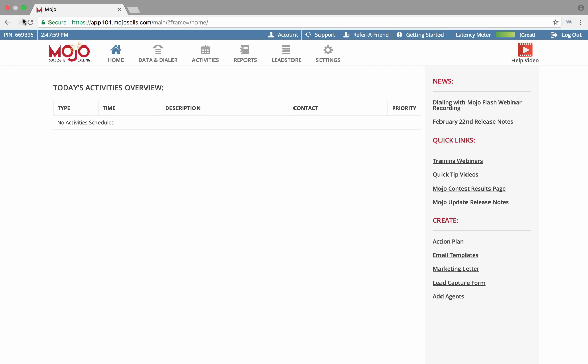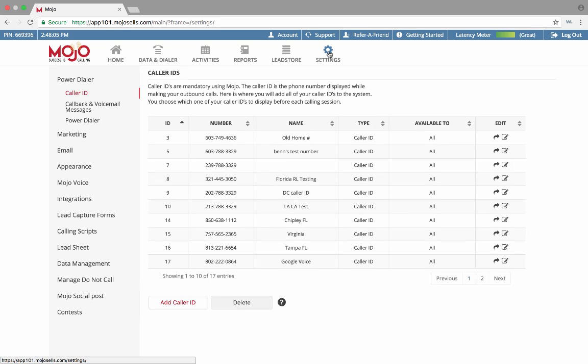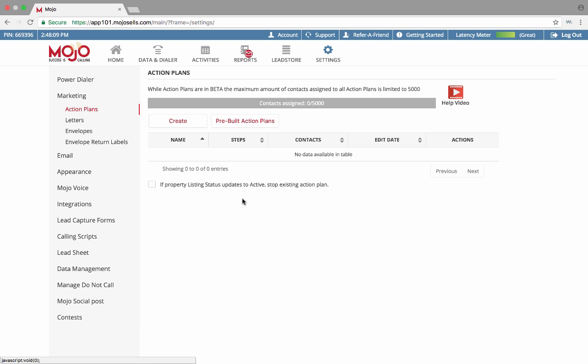Now, to get over to the action plans, the first thing we're going to do is head over to the settings area. So I'm going to click on the settings button. Once we're there, I'm going to go ahead and click on the marketing button. And that's going to bring me to the action plans. You can see here, I don't have any action plans yet in this account. I can create one from scratch, or I can choose from one of the pre-built plans that Mojo has already offered up in their library. So let's head over there.